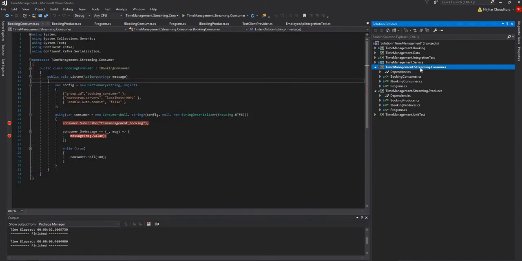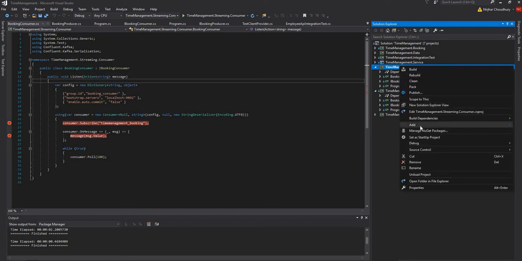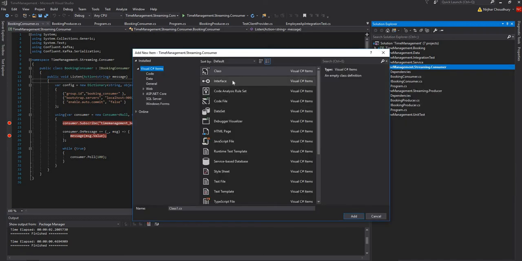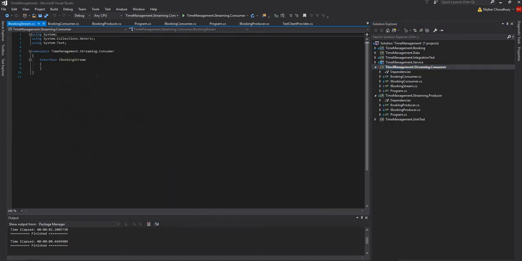After the NuGet package is installed, the next thing I'm going to do is create an interface. Add new item. I'm going to select the interface and I'm going to name it IBookingStream. I'm going to make it public, and then I'm going to create two methods inside of this interface. First one is void Publish, and it is going to publish a booking message.